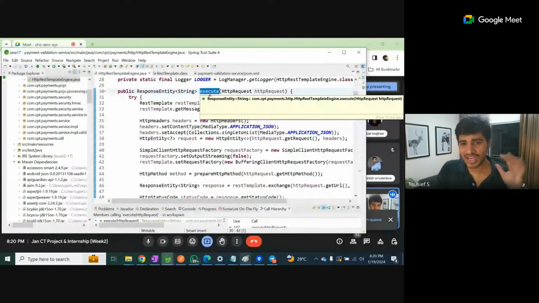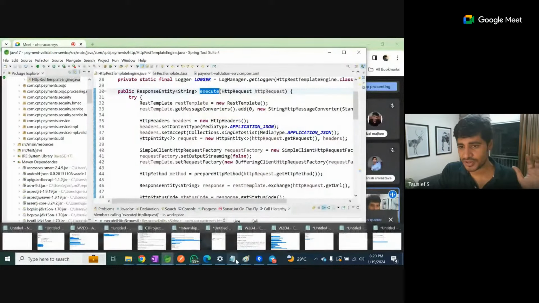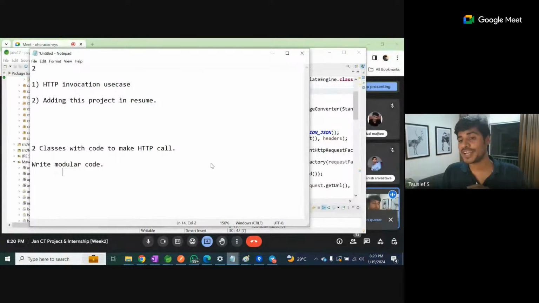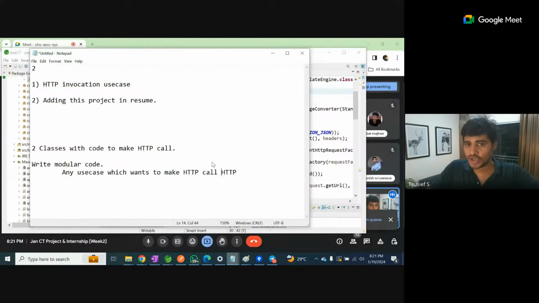And now the point is, IT always thinks in terms of, okay, write modular code. Write modular code. Nothing but write something one time, make it reusable. So our modular code expectation is any use case which wants to make an HTTP call to an external service, we want to go via the REST template engine, the HTTP REST template engine. So this is how we are trying to build.